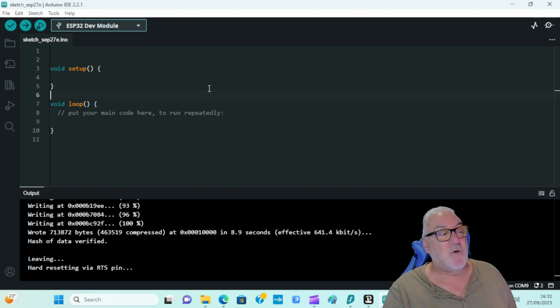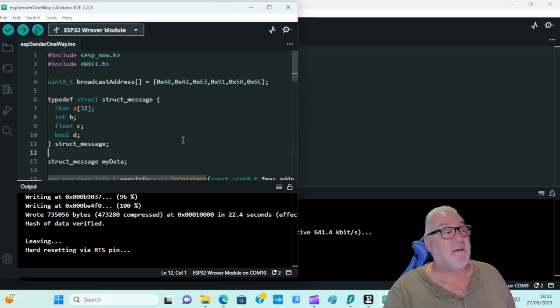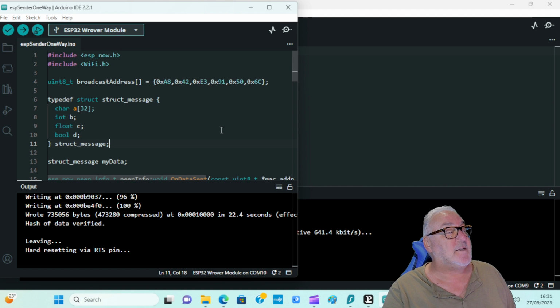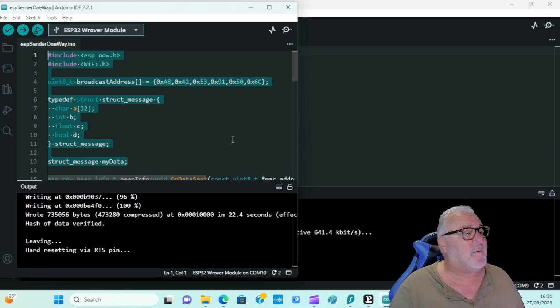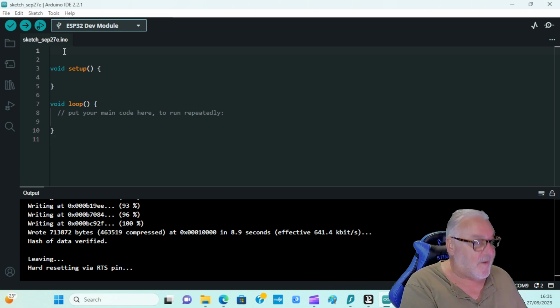The first thing we're going to do is bring up our old sketch. Hopefully you've saved it. All right, this is our sender. It's important that this part here is the same as on the sender. It's exactly the same as on the sender ESP32. So we're going to Control C, come across here, click here, Control V.